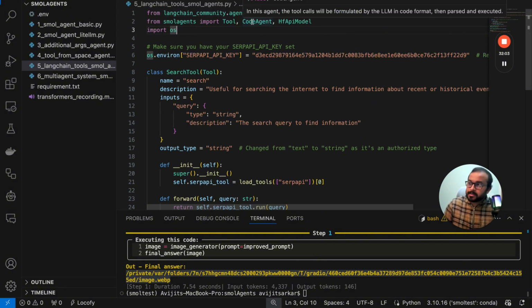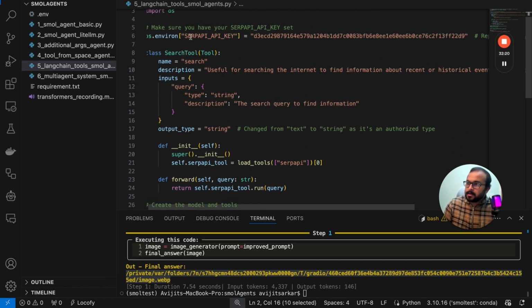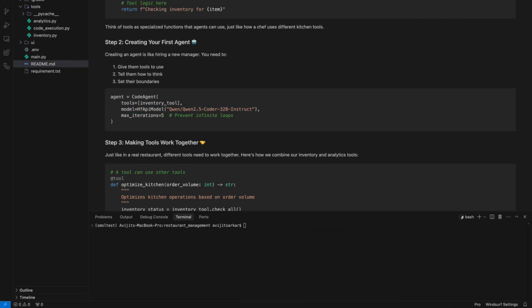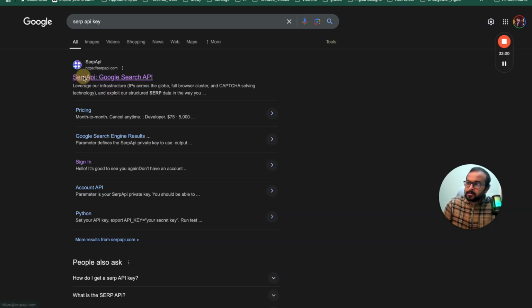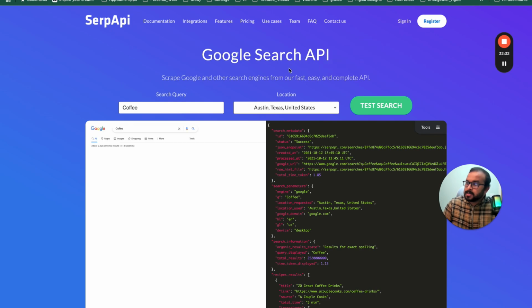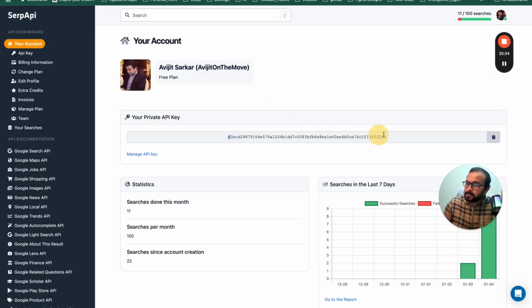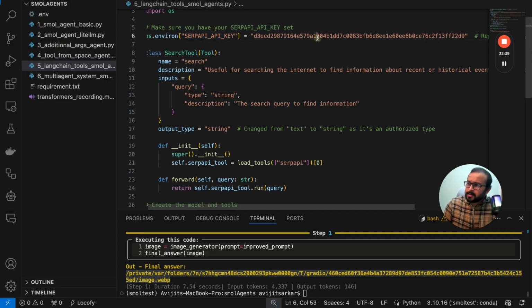Basically, how you would use LangChain tools with Smol Agents is you import this load_tools method from the LangChain community, and then you need to use the Tool, CodeAgent, and HfApiModel from the Smol Agents library. Here I'm defining the SerpAPI key. How you get the SerpAPI key is again very simple. Just go to SerpAPI and go to the Google Search API console, sign in, and you will get the SerpAPI key as you can see here. That's what I have set here.